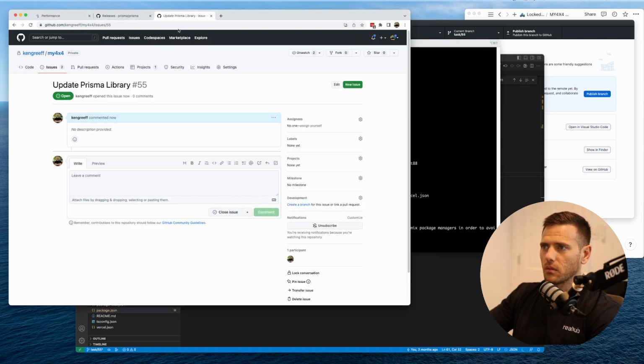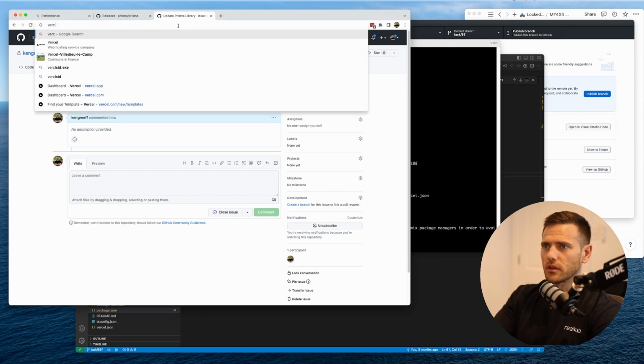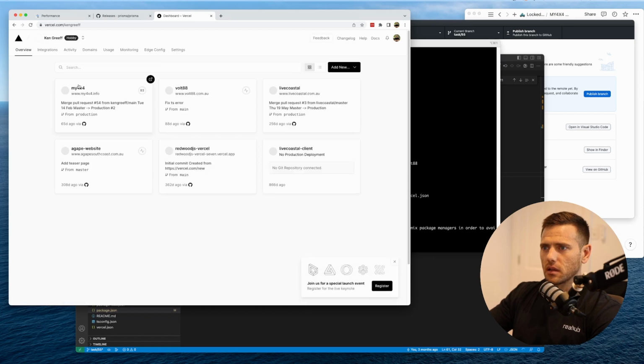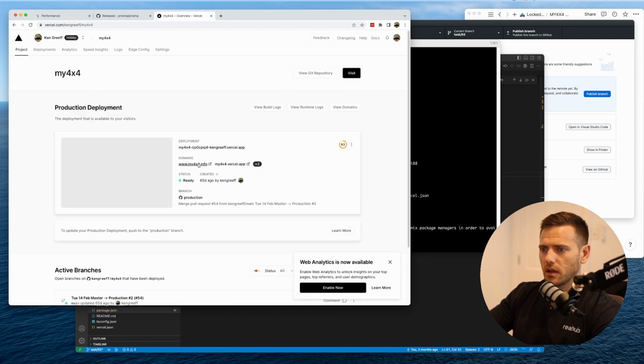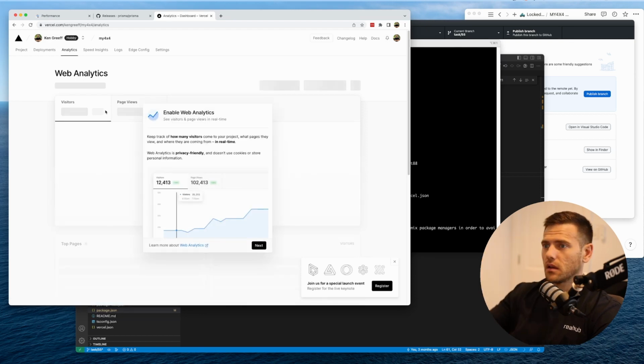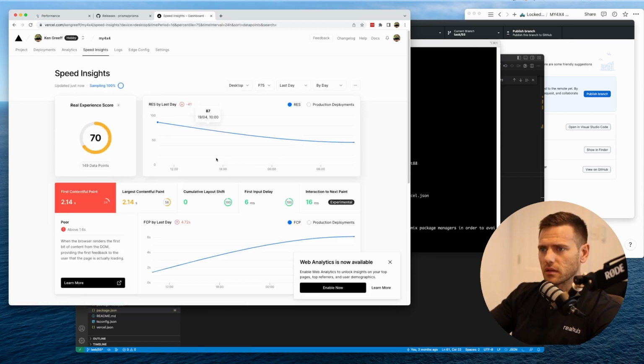While that's happening, I also just want to jump into Vercel. I want to have a look at the app, and let's see if we can look at analytics, or I guess it's called speed insights now. So our first contentful paint's 2.14 seconds, which isn't very good.